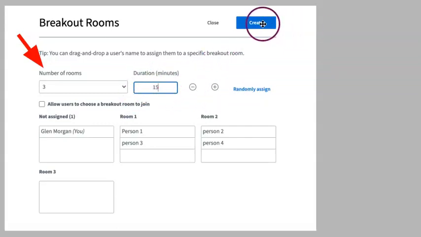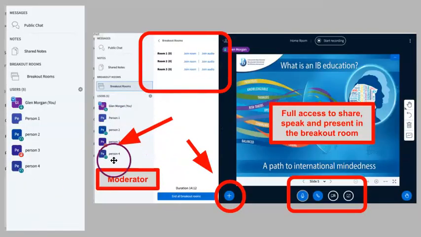Then you click on create, and what they see next depends on whether you've made the participants moderators or not. If you've made everyone a moderator, they will get this view, and they can choose which room to join. That could be great or not, but you have to rely on telling people the numbers of their rooms before you move them in. So in a large group, this would probably not be advisable. They will have full access to share, speak and present in all the rooms because you've made them moderators, and they can upload stuff into the presentation area.